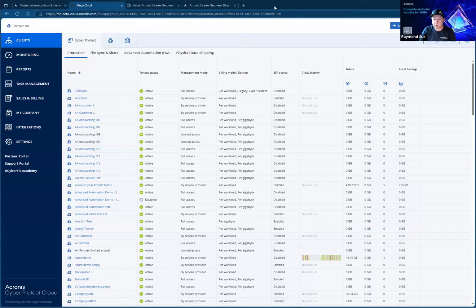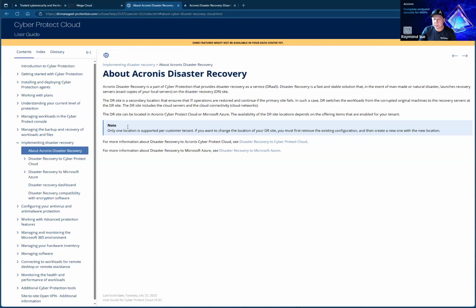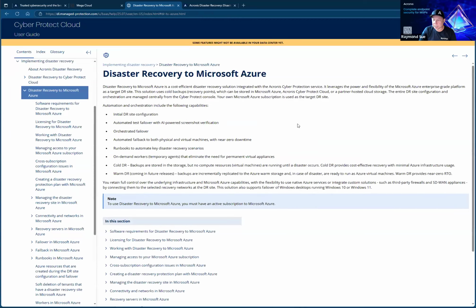So this is my partner portal when it comes to testing my environment here. When it comes to disaster recovery, like I said, if you go to the documentation, you'll now see documentation here for disaster recovery to the Cyber Protect Cloud. This is the Acronis Cloud, but now there's an entire new section for disaster recovery to Microsoft Azure. So you have all of the documentation and information here that you can review.